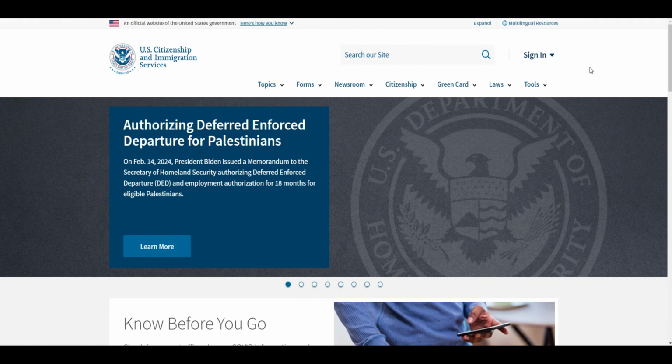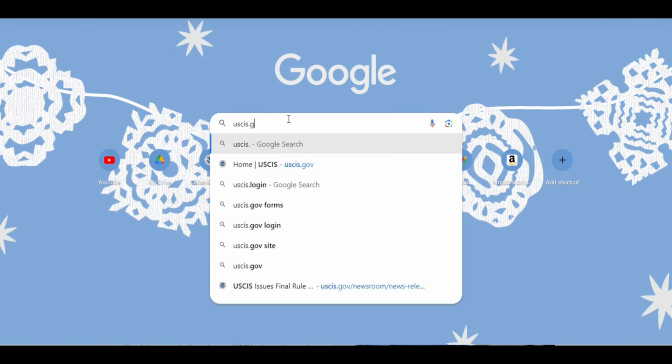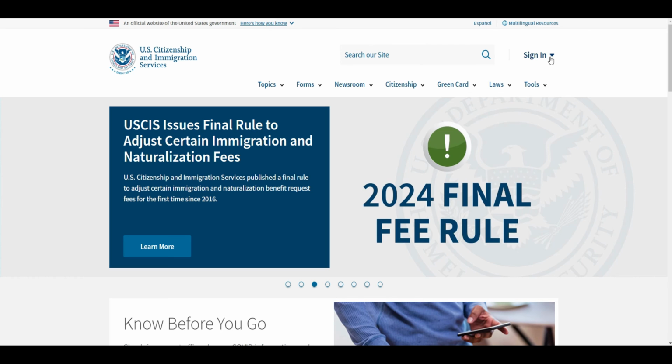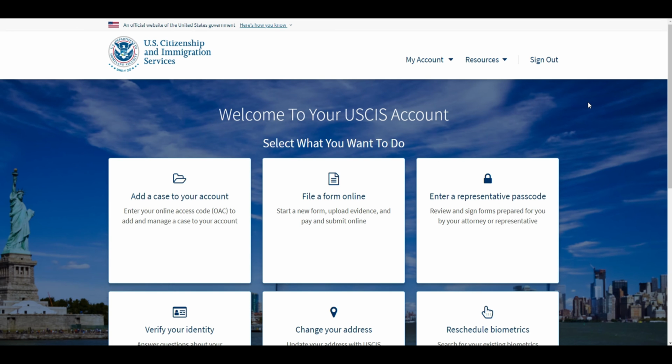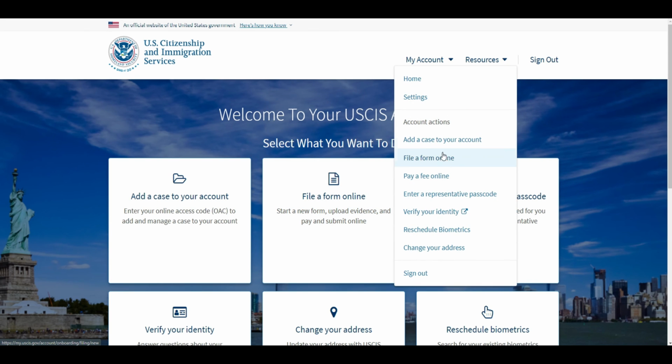In order to get started on your N-400 application, you will first have to go to uscis.gov and sign in to your online USCIS account, or you can also create an account if you don't yet have one. Once you log into your USCIS account, if you don't already have any forms, then your home screen will look something like this. However, it may also look different if you already have cases that you have been tracking previously. You will have to either click this button that says file a form online, or you can go in the My Account drop-down menu and click on this button that says file a form online.